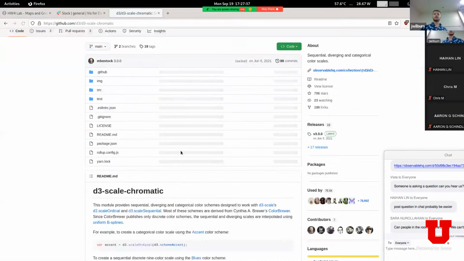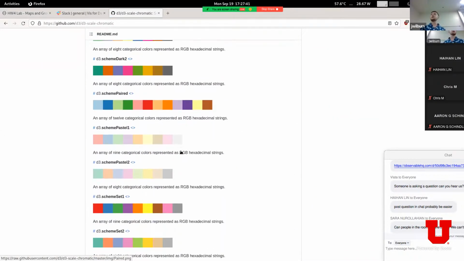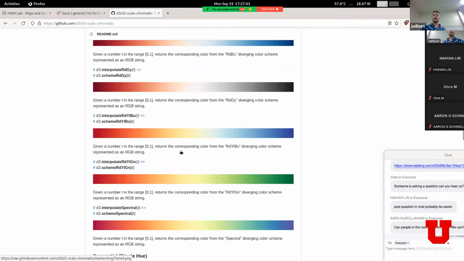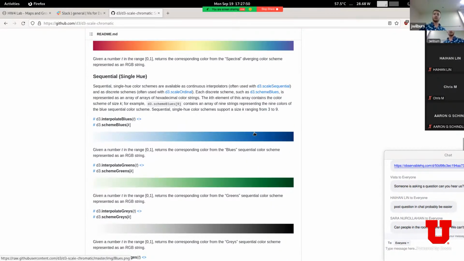Not sure if you guys have been to this page in class, but this has all the categorical color schemes you might use. It also has continuous ones too. So these are converging, diverging, and yeah, regular percentage type scales.